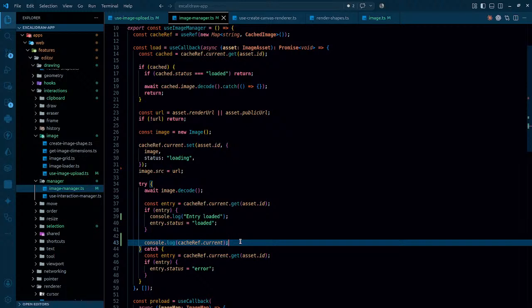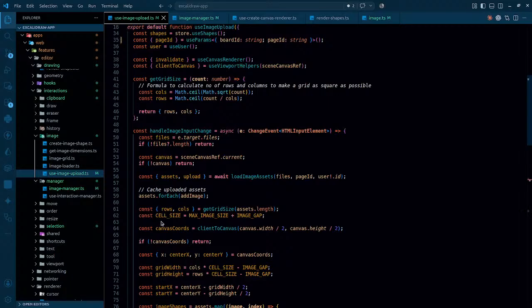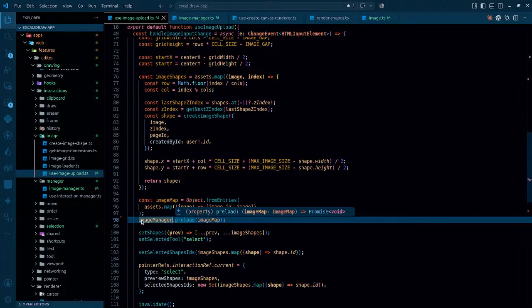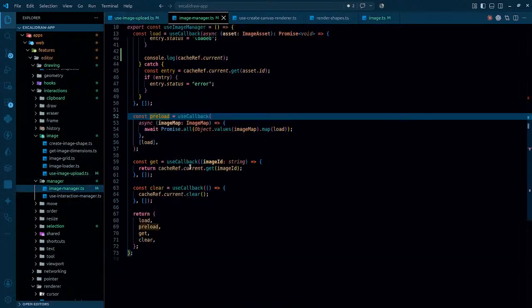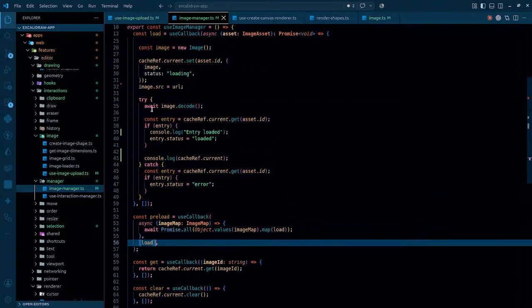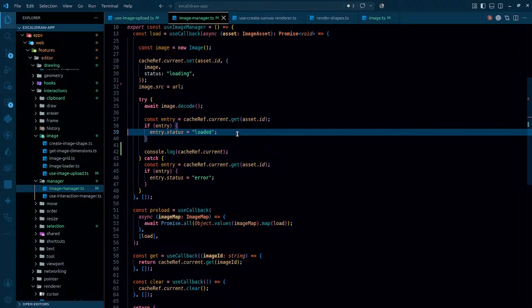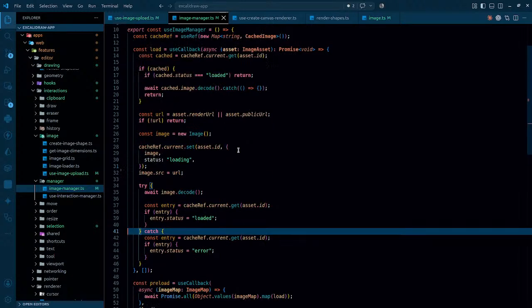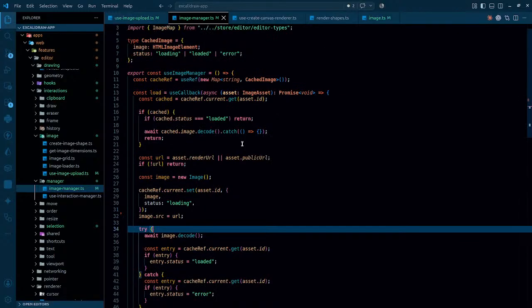Preload. Are we awaiting preload here or not? This is the problem. It needed to be awaited, because if we are not awaiting it, the inner awaits are not really going to be running. So this is not going to be awaiting it to be loaded. And now it should be fine.